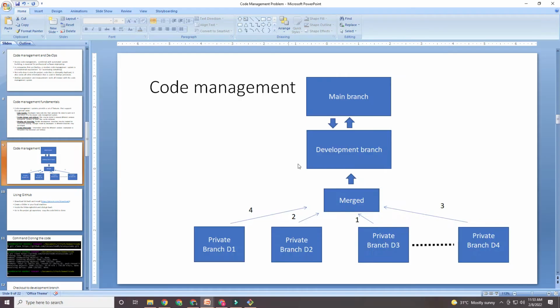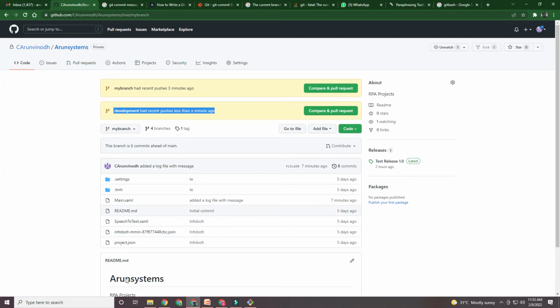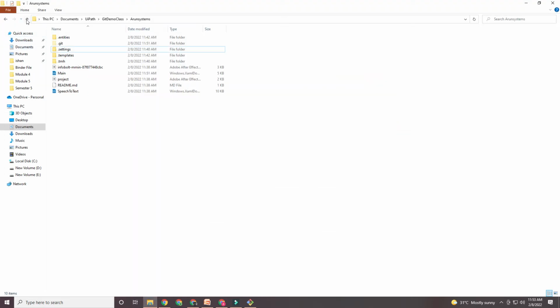This is the repository I told you about. How it is deployed, that we have to see. Let us see how to do that. So these are the changes I made.